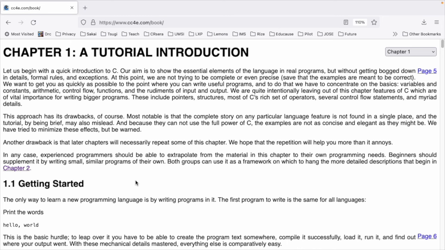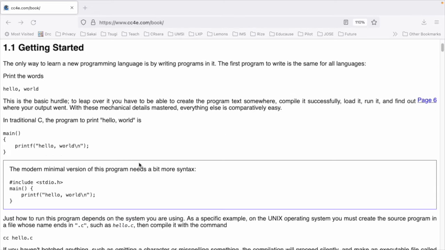And because they cannot use the full power of C, the examples are not as concise and elegant as they might be. We have tried to minimize these effects, but be warned. Another drawback is that later chapters will necessarily repeat some of this chapter. In any case, experienced programmers should be able to extrapolate from the material in this chapter to their own programming needs. Beginners should supplement it by writing small, similar programs of their own. Both groups can use it as a framework on which to hang the more detailed descriptions that begin in Chapter 2.